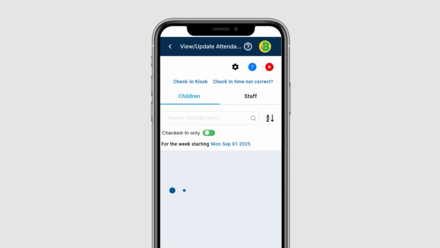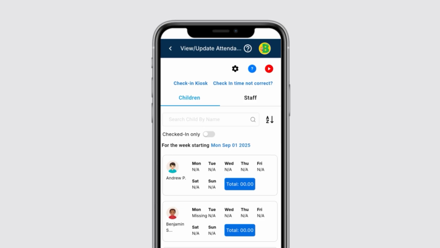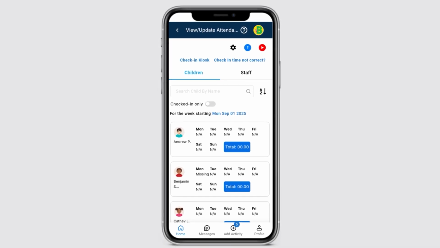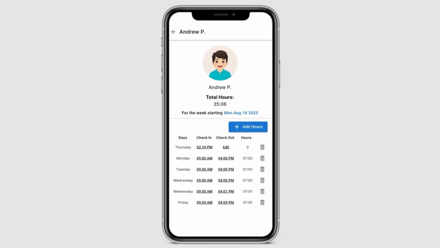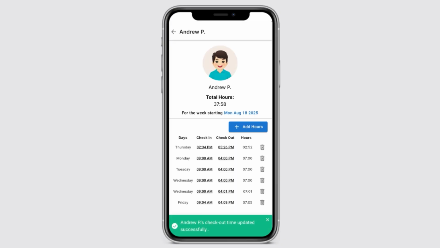narrow the list. If a time needs to be corrected, for example, if a child was checked in late or if parents or staff forgot to check out, you can update it manually. First, select the starting week. Then, choose the child from the list and click on their record. Tap on the check-in or check-out time and adjust it to the correct time. Once updated, the system will automatically recalculate the total hours for that day.